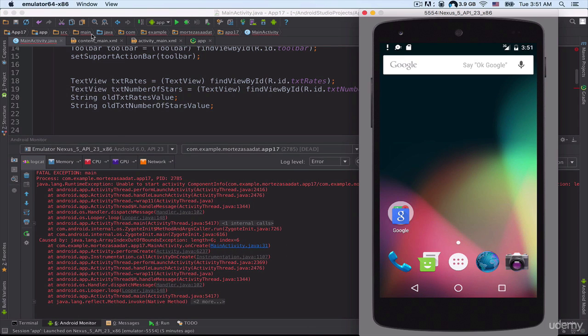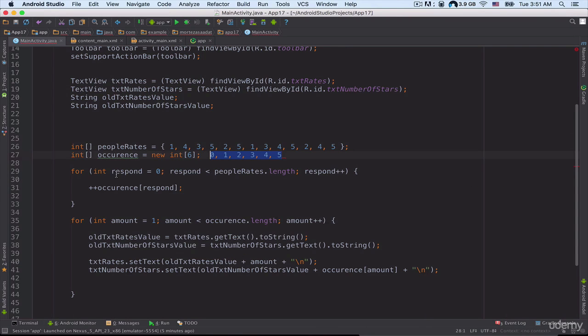So in order to solve this error here, first of all, let me comment out these numbers here, and inside of these brackets we just need to refer to the name of this people rates array. People rates, brackets, people rates sub respond, okay? And in this way it's going to go inside this people rates array, and then it's going to give me the value that is inside of this respond index.